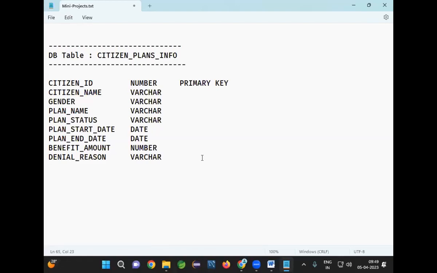When the person status is denied, we need to maintain why that person is denied. Otherwise, how can we understand why that record got denied? So when the person is denied, there should be some reason. Maybe he is having high property, maybe he is having high salary, maybe he is already employed in the government sector. That is the reason that person got denied. So denial reason should be available for the denied people.